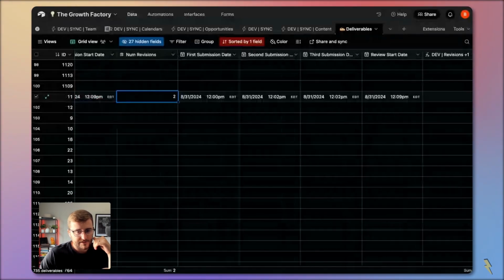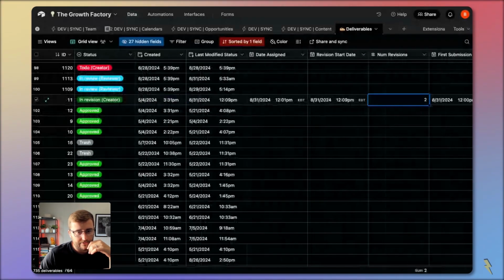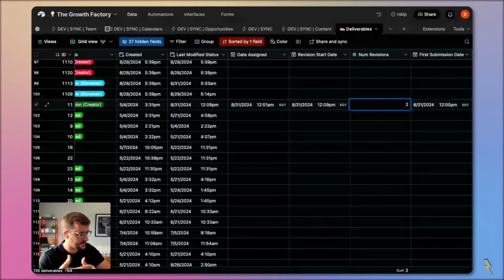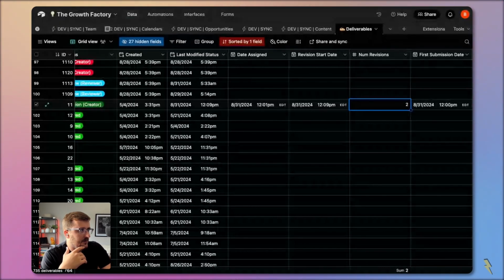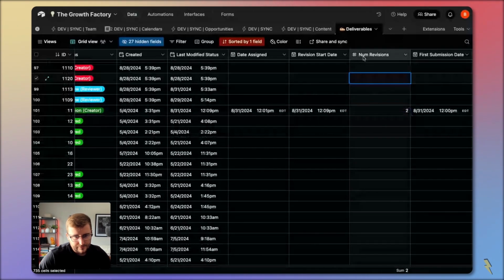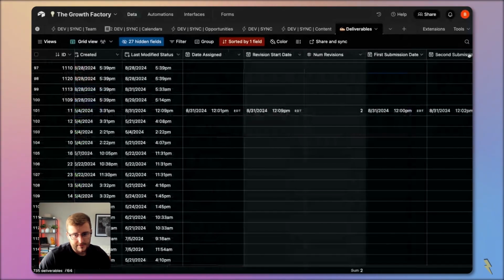Okay, so now we have a bunch of dates in here. Now, the next problem you'd have is, what do you do with these dates? There's a few different ways that I see it working. But first, let's move these revision fields back over to the right side.